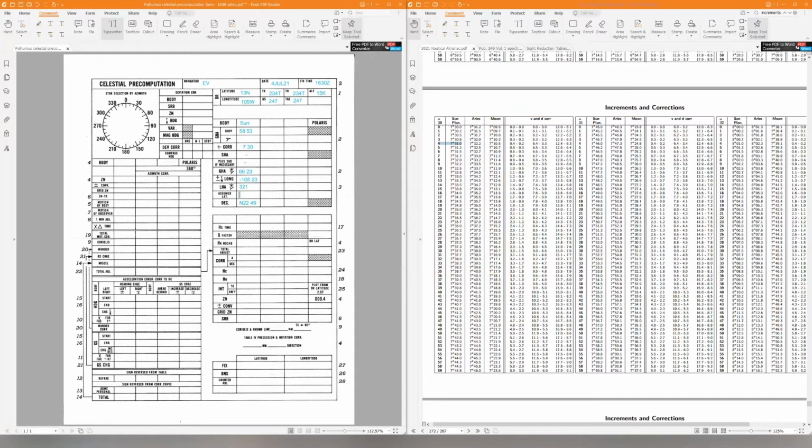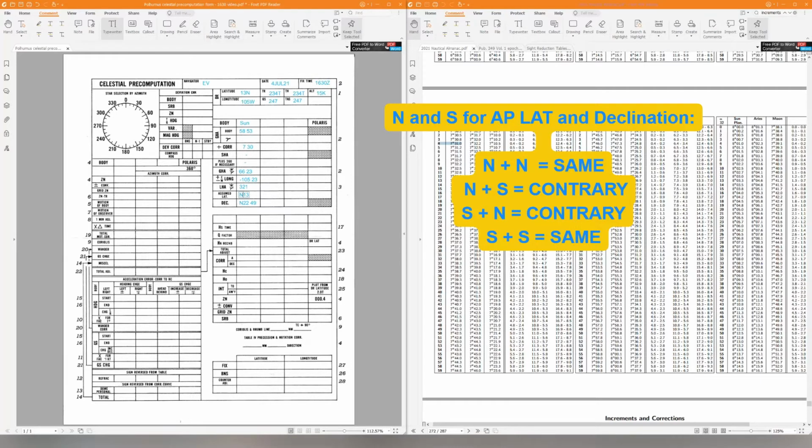Our assumed latitude is basically the same as above, north 13. And the reason why it's repeated here is that it allows you to quickly see that it's north here and north there. They are the same and not contrary, north-south or south-north. So they are north-north or south-south, and that means the same. And we'll need that to look up values.